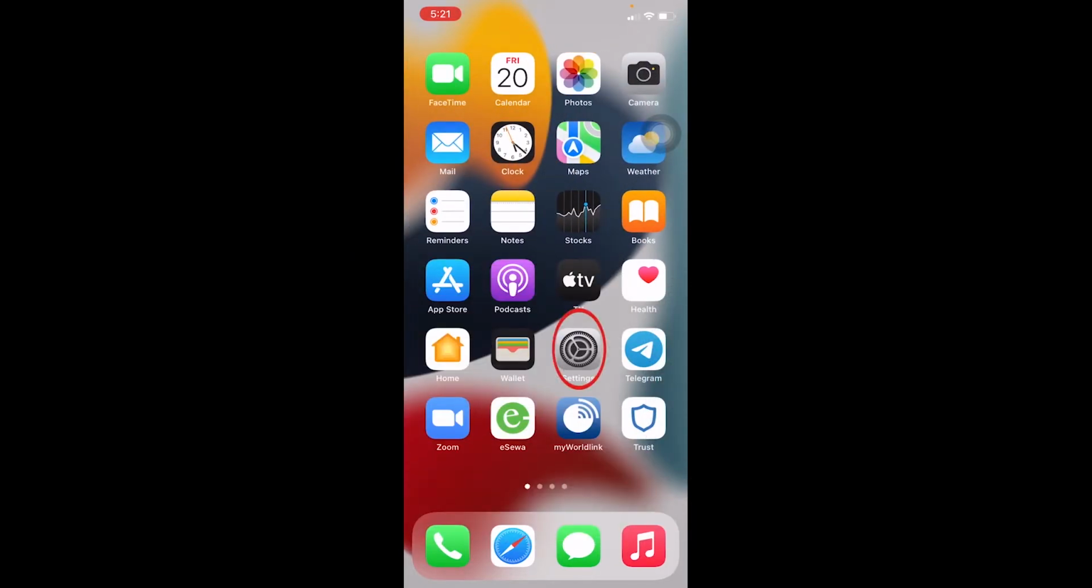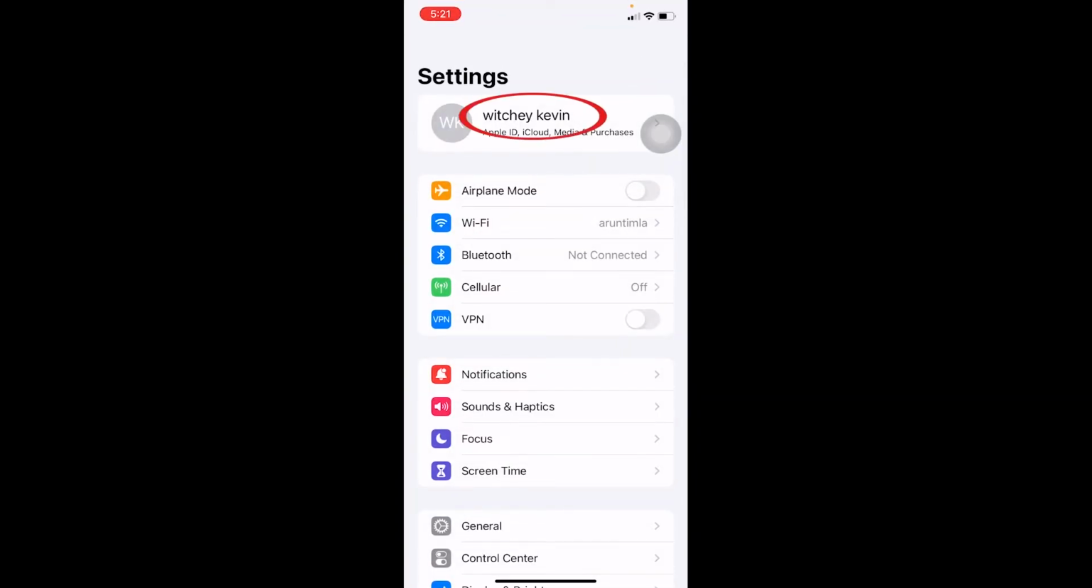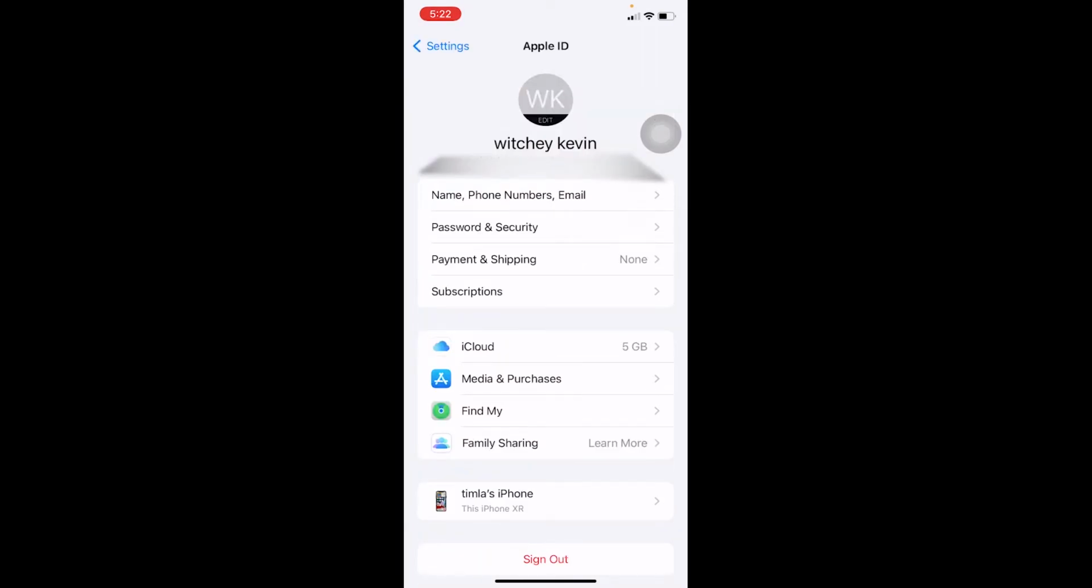Let's move on. First step, you open Settings on your iPhone and you click on your username at the top. So mine is Vichy Kevin, so it says Vichy Kevin. It's going to show you your name, so click on it. Once you come over here, you can see Name, Phone Numbers, Email over here. You can click on it.